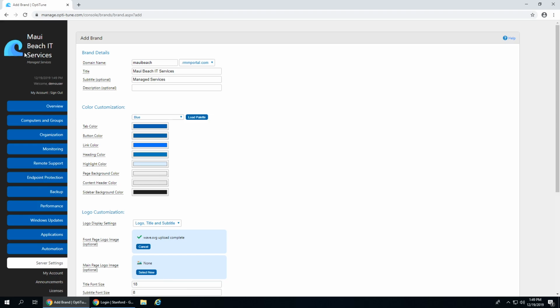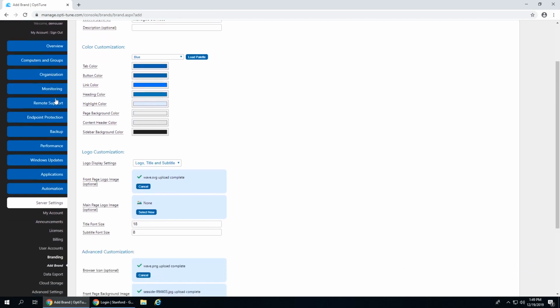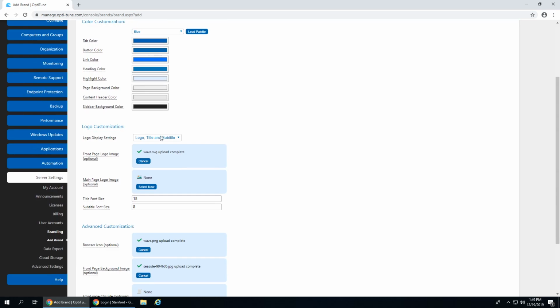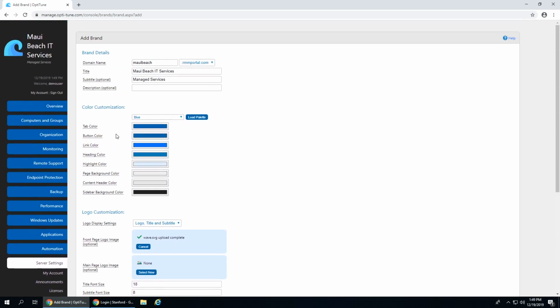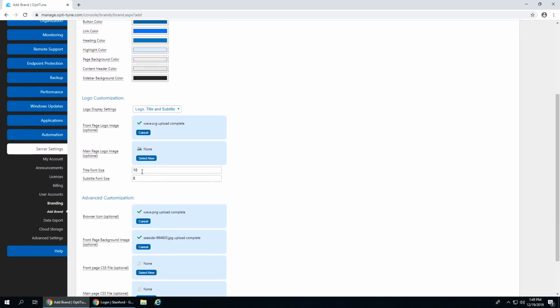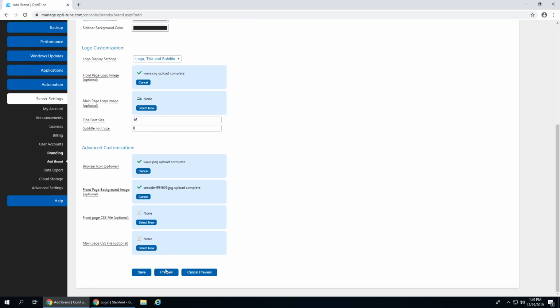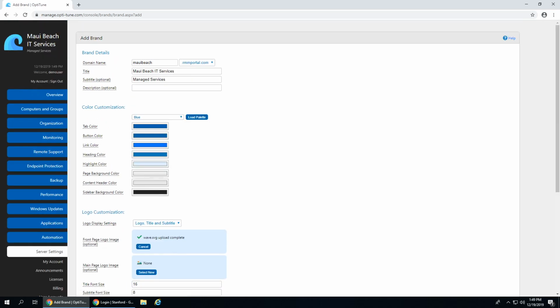So here we go. It looks a little clunky. Maui Beach IT Services, and we haven't changed the colors yet. So what we're going to do is let's make this title a little bit smaller. So let's go down to 16. Preview it again. Okay, that's looking a little better. Now let's change the color. Let's brighten this up a little bit.